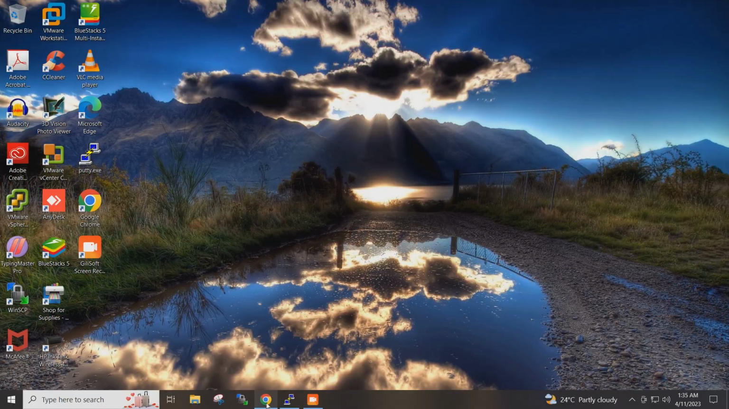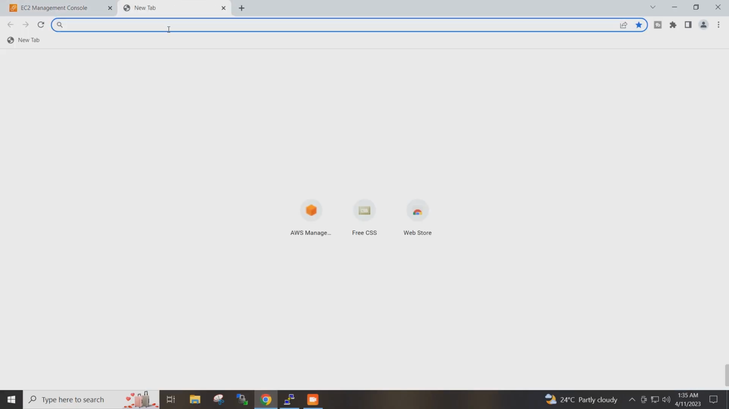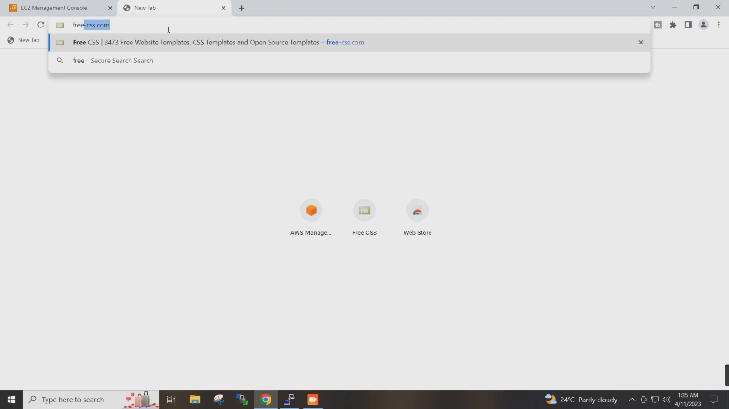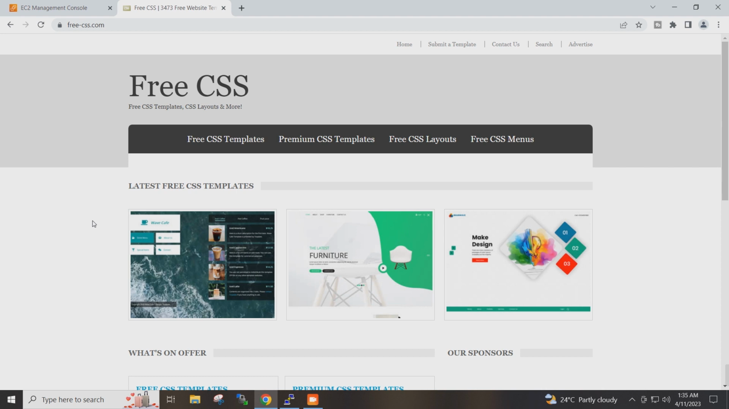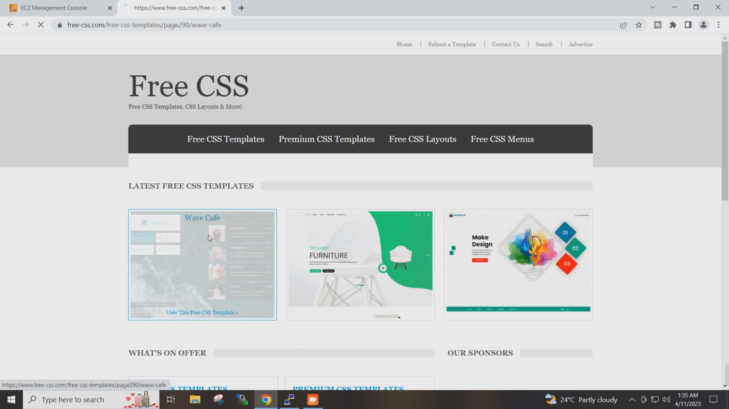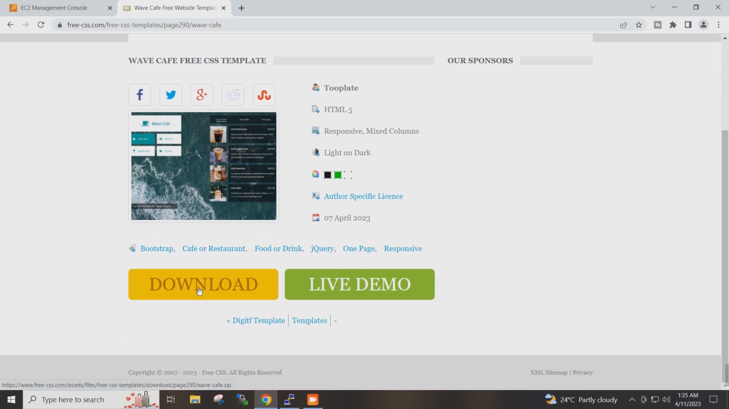So I will go to the browser, open a new tab, and go to this website free-css.com. For example, I will take this template. I will go to this template, right click on the download, and copy the link.